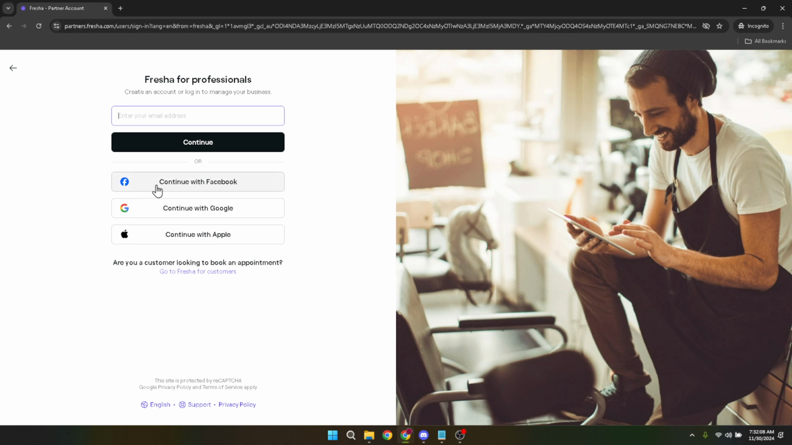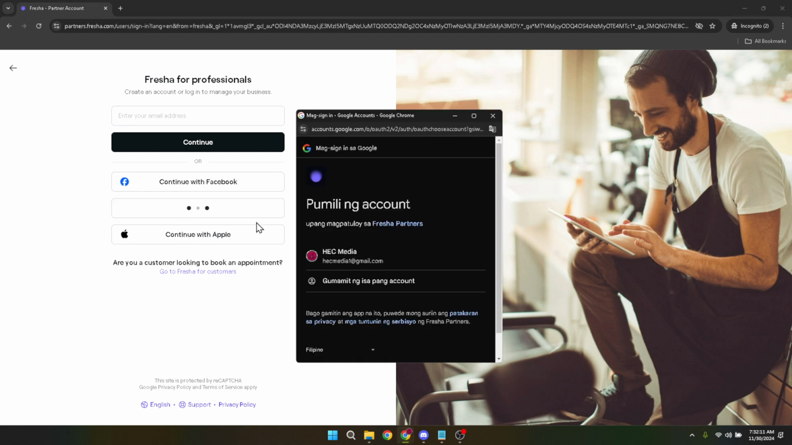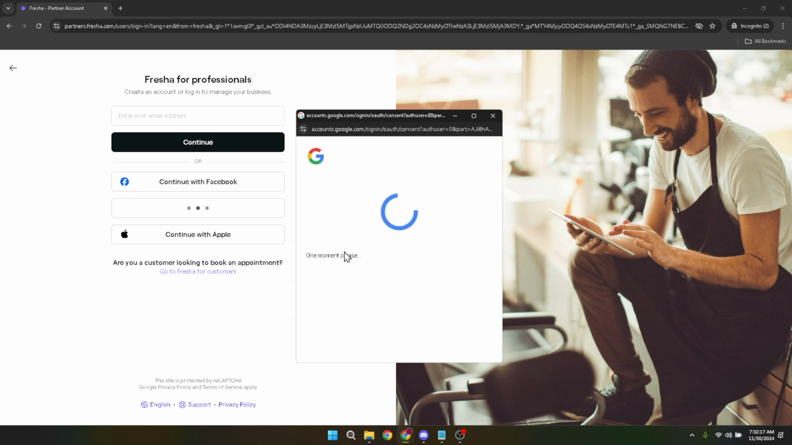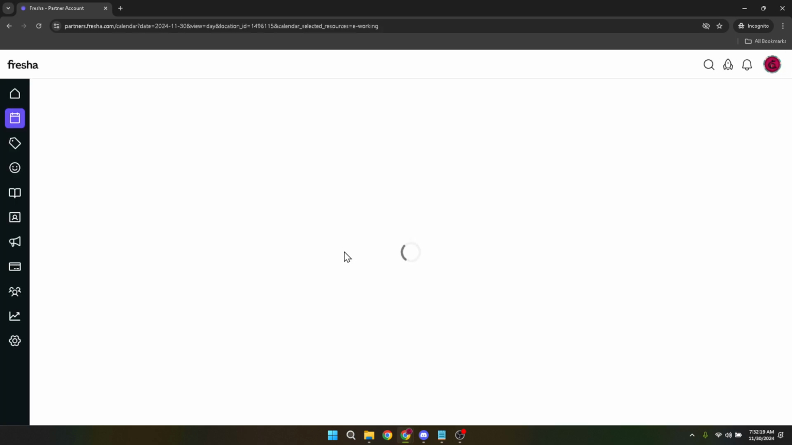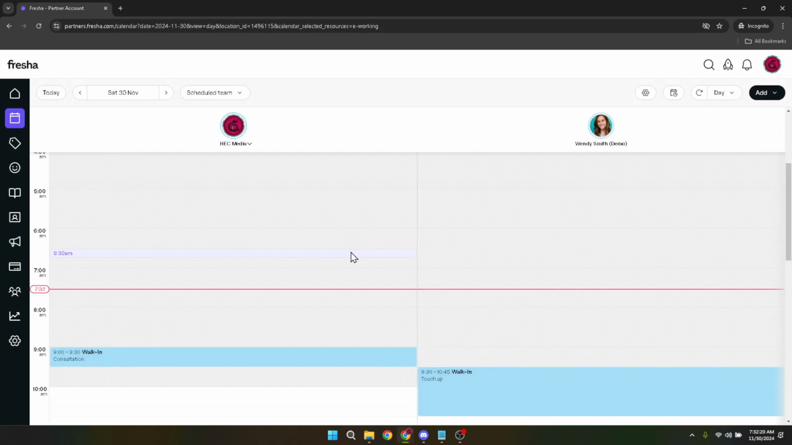You'll be prompted to sign in using Google. It's a convenient feature for those who have linked their Google accounts, saving you time and the hassle of remembering another password. Just click on this option to proceed. Once you've clicked, a list of your Google accounts will appear. Choose the Google account that is associated with your Fresha account. It's crucial that you select the correct account to successfully manage your business operations on Fresha.